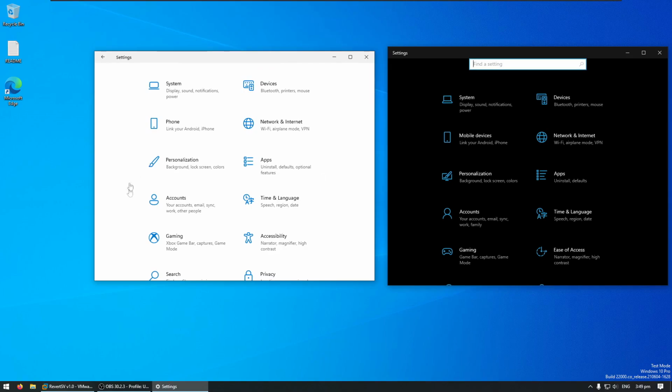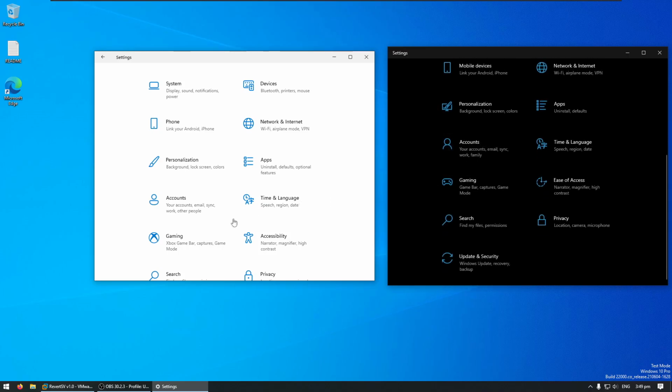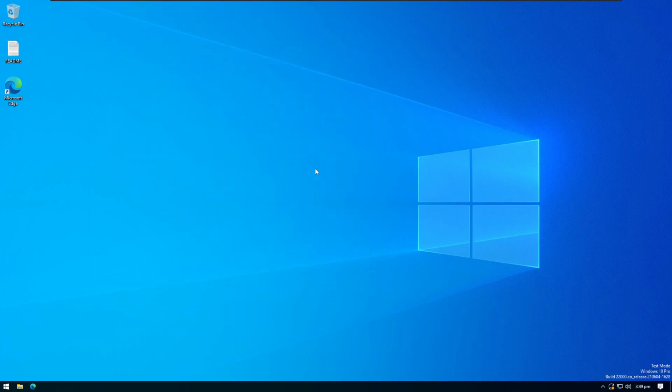Oh yeah, you've got slightly different icons for accounts. Gaming says Xbox. Accessibility is now accessibility instead of ease of access. Just little changes with the icons. But nothing crazy. I don't think the average user would notice that.